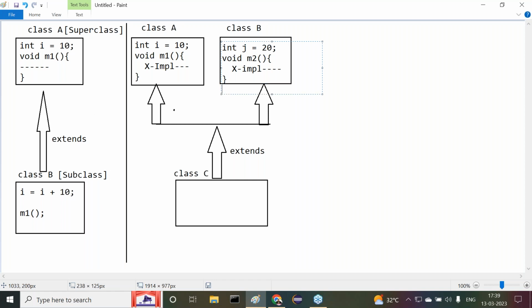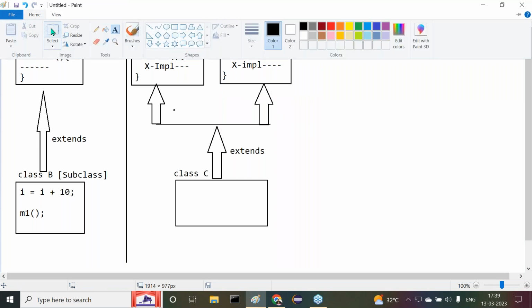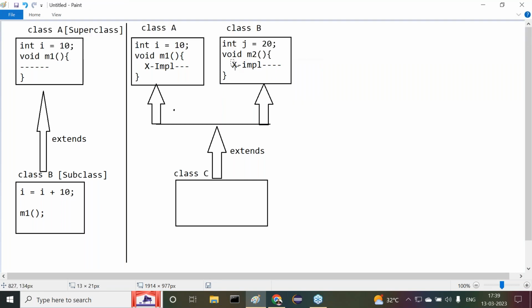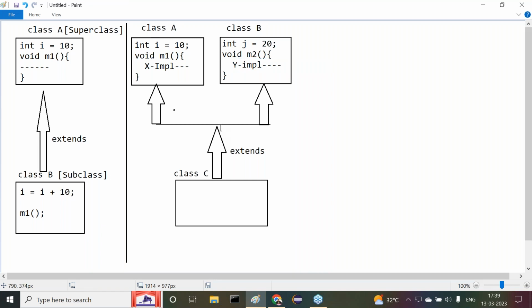Then here we have this content: int j = 20, void m2, X implementation. Of course, now it's not X implementation. I want to say it's Y implementation, for example. This is Y implementation. Yes, sir, clear? Next one, after this.